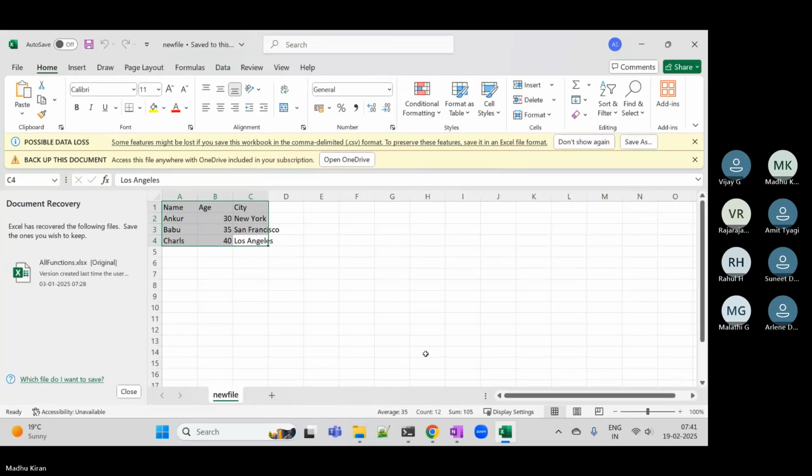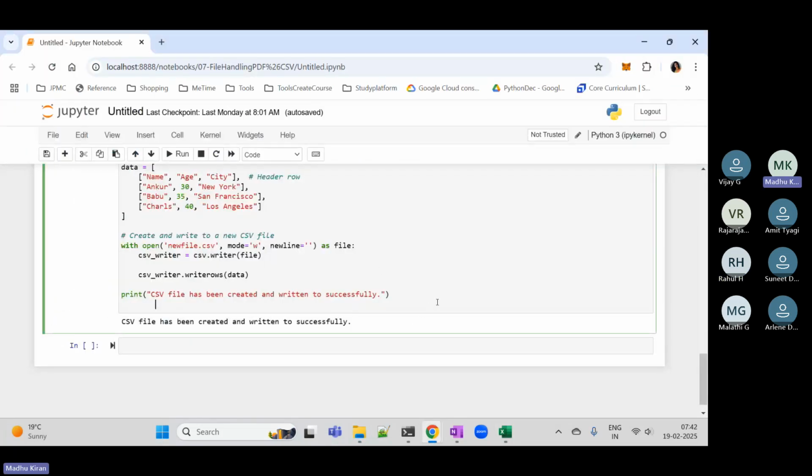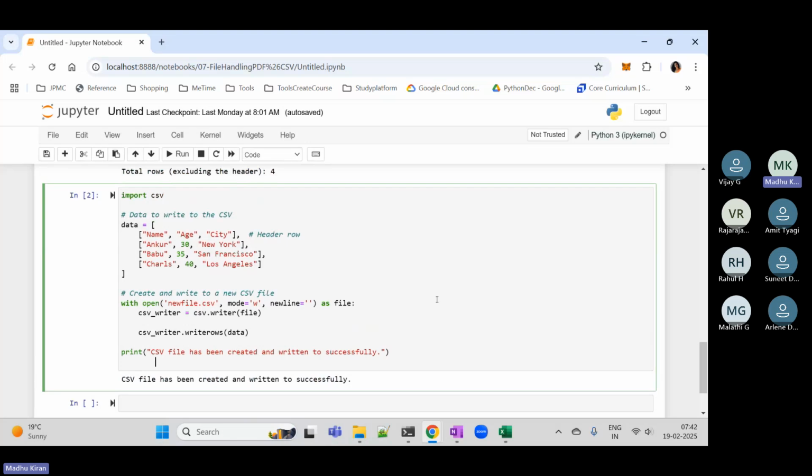Clear, guys? Ma'am, sorry, I missed the last session, so I'm not able to understand. Are we trying to update the data in CSV? Yeah, we are creating a file and we are adding data to that particular CSV.